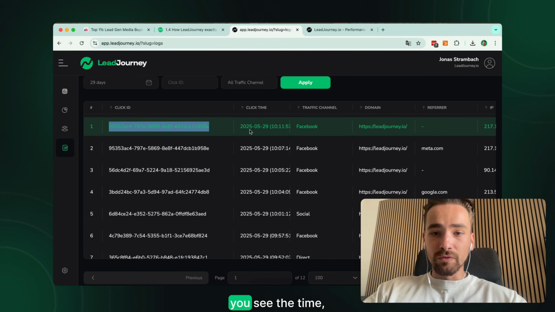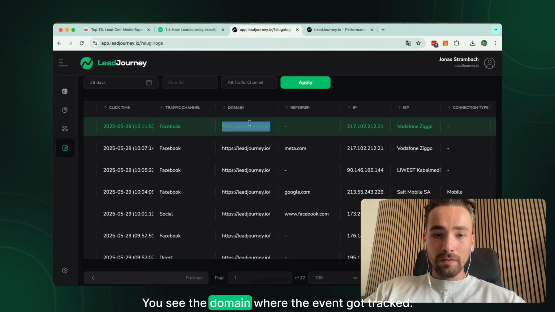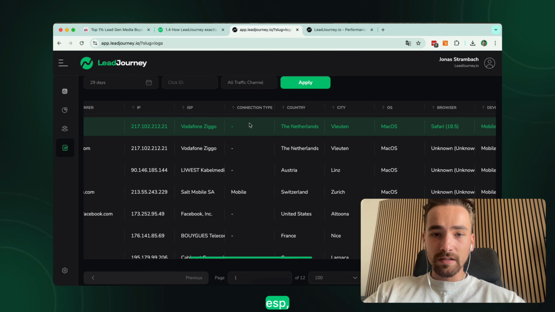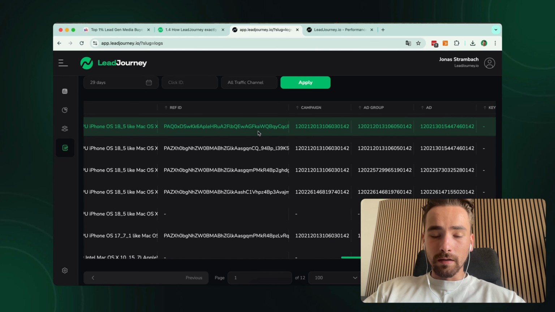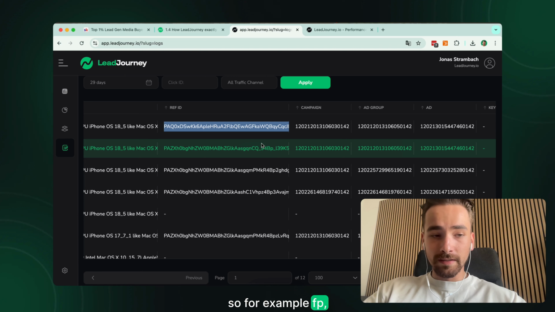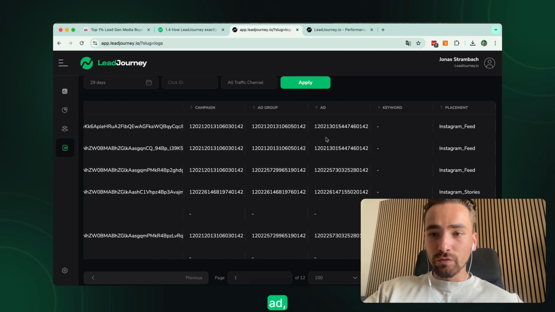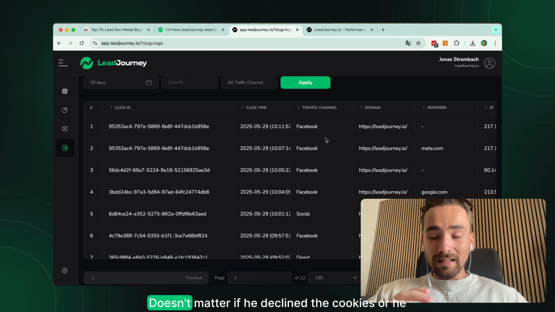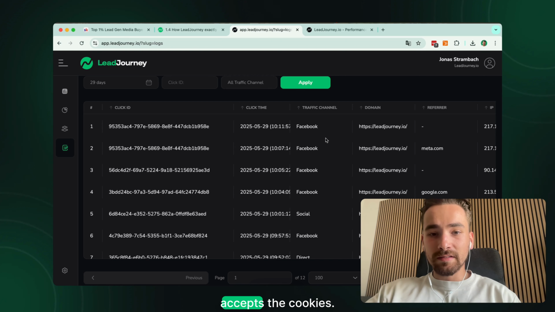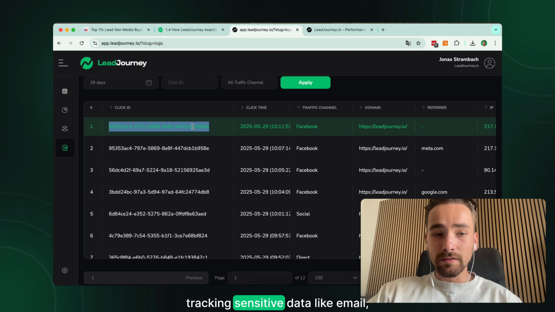Then you see the click ID, you see the time, you see the traffic channel where the user came from, you see the domain where the event got tracked, you see the IP address, ISP, country, city, OS, browser, device, user agent, click ID, so for example FB click ID or G click ID, and you see UTM parameters like campaign, ad group, ad, and keyword. So this is like the raw data we collect from every single visitor. Doesn't matter if he declined the cookies or he accepts the cookies. We can track GDPR compliant because we're not tracking sensitive data like email, name, phone number, etc.